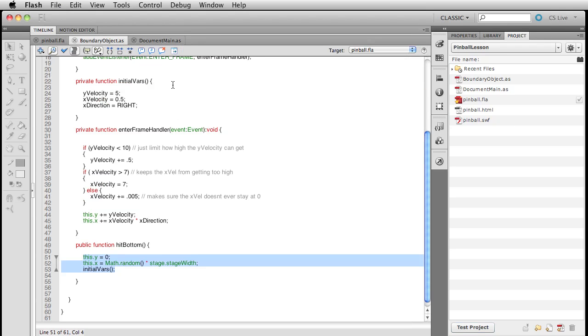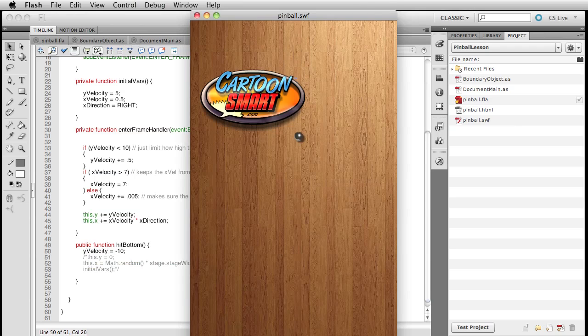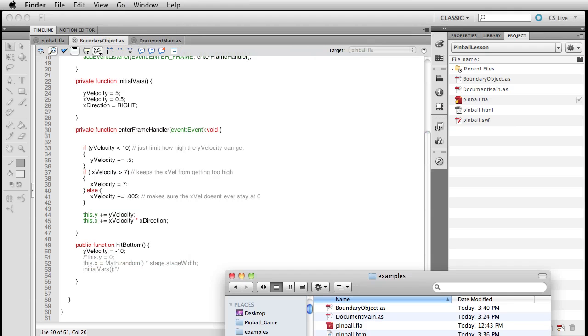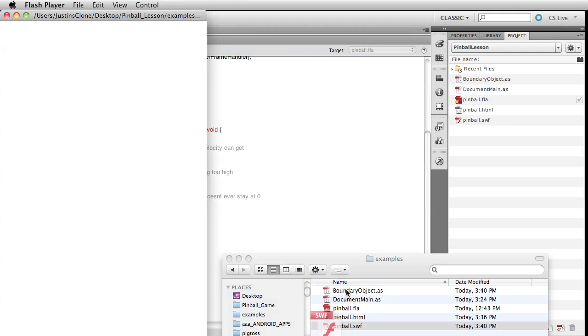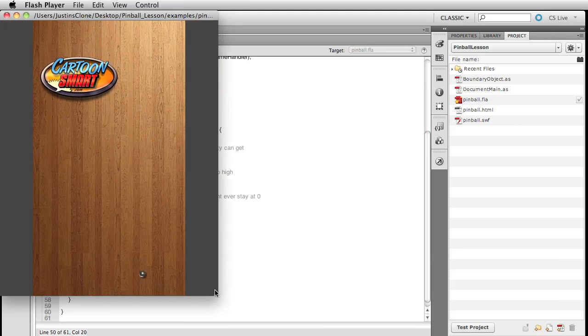By the way, if you do want to have a little bit of quick fun, comment this out and then write yVelocity = -10 and watch what happens when you publish it. It's going to get cut off, so I'm actually just going to open up the SWF file. That way I can make it a little bit smaller for viewing. Look at that. The ball just bounces right on off like that.